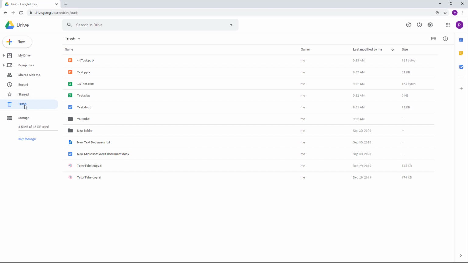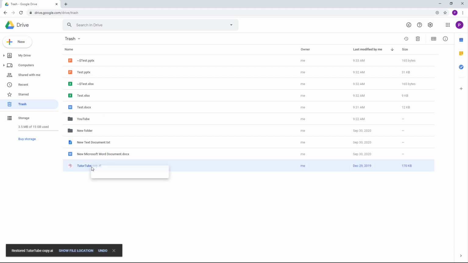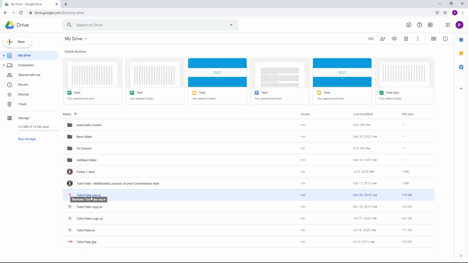So over here in the trash, whatever the items are there, it does count against your storage limit right here. So unless you delete them, this will just stay full. So if you want to go around and then recover some files, you can go onto trash, and let's say you want to recover the TutorTube copy. I can simply right click and click on restore. I can go over here, right click on restore, show file location so that I know where it is copied.